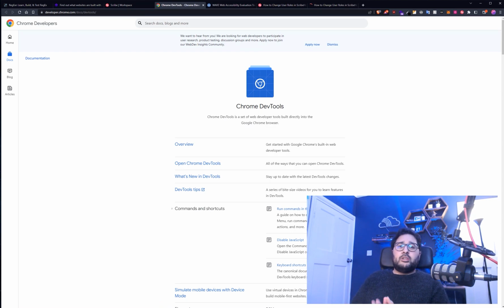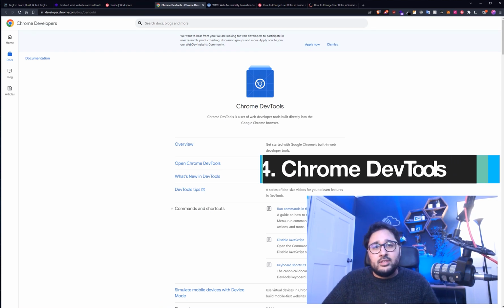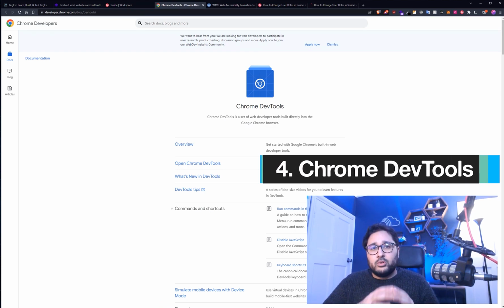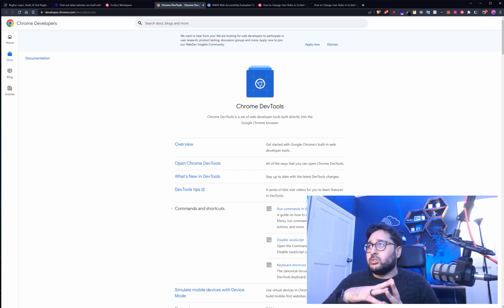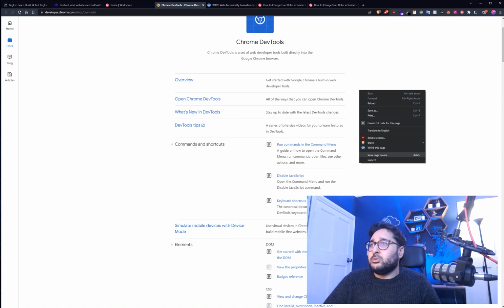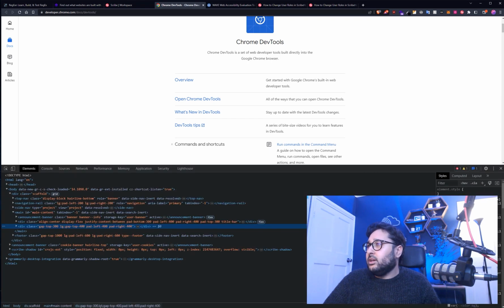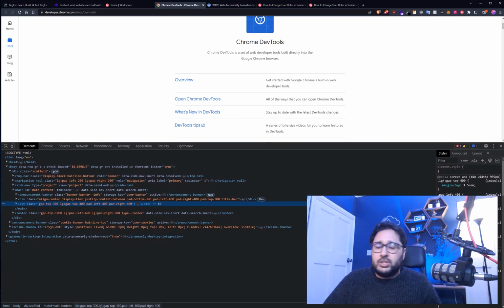Now, the next one probably comes as no surprise. This is one of the most important tools out there. Now, Chrome DevTools is absolutely amazing for several reasons. There are so many tools available in Chrome DevTools. If we open this up here, obviously you've got the Element Inspector, which is your bread and butter.